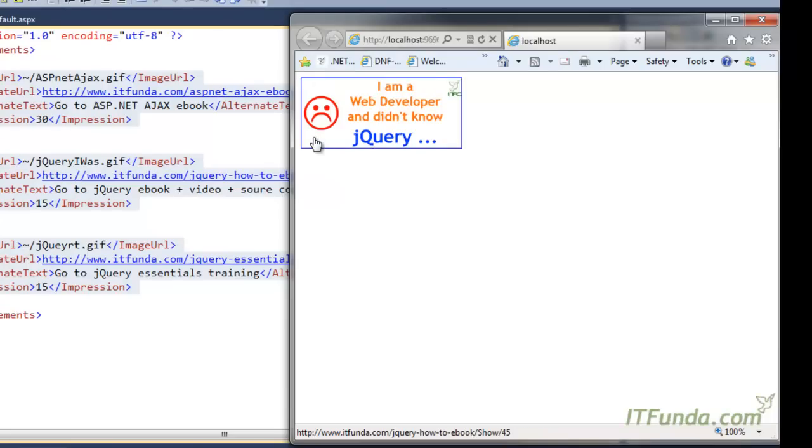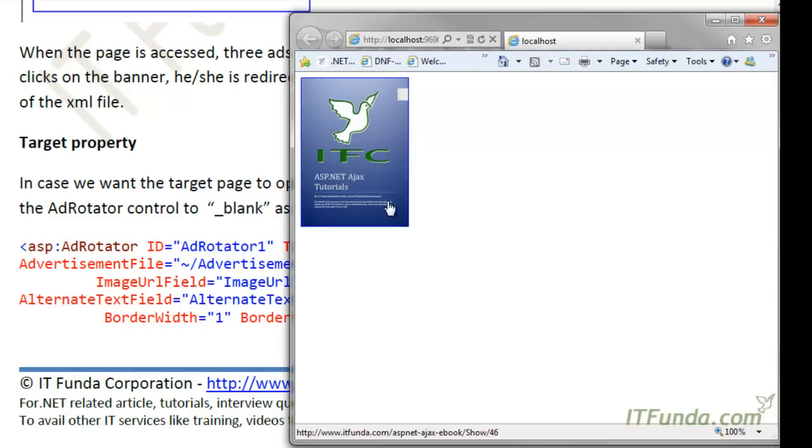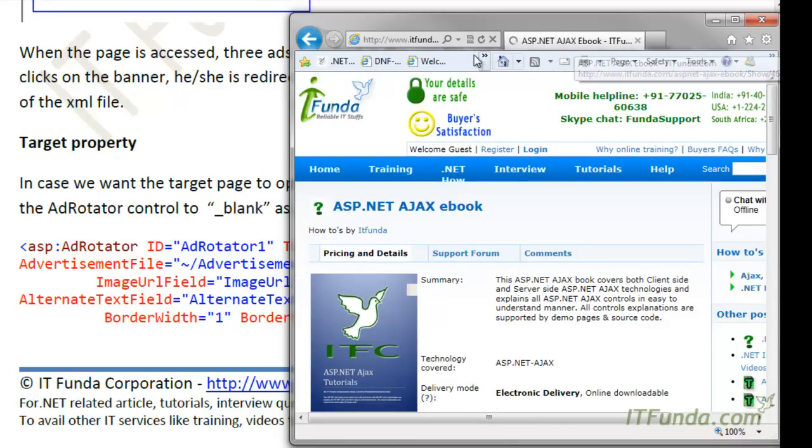So this is a very good control in case you want to display more than one ad in the same place without modifying code explicitly on the page. Now one important point to note here is that if we click this particular ad, for example, let me click this image. Now when I click this image, it will go to the itfunda.com ASP.NET Ajax ebook.